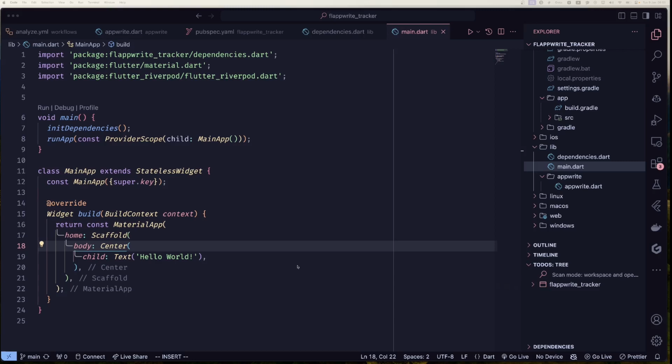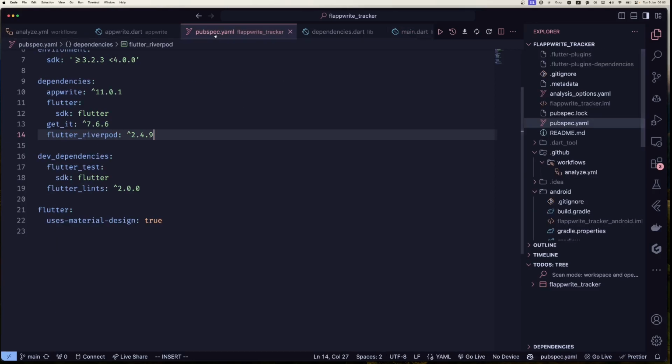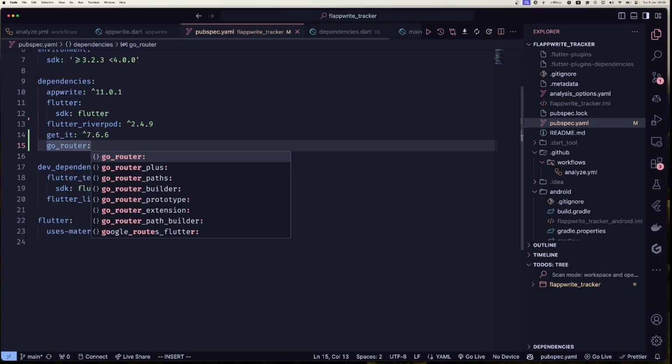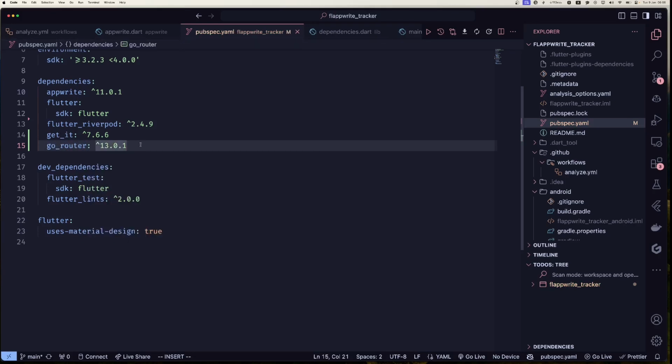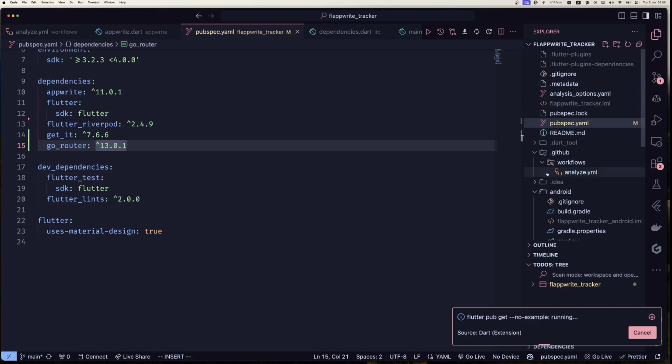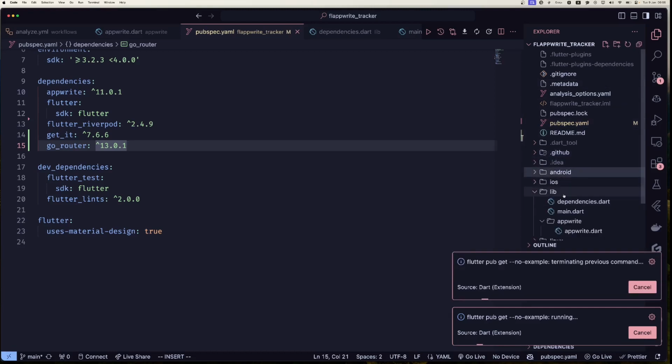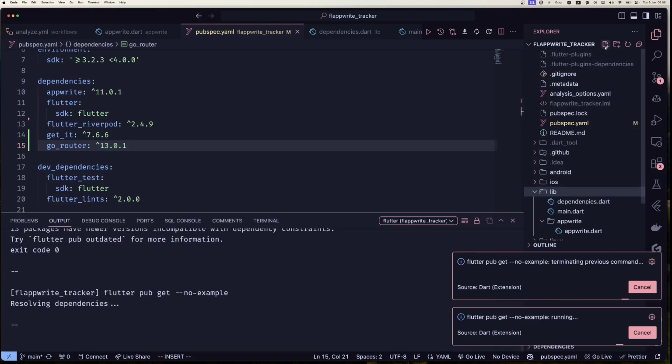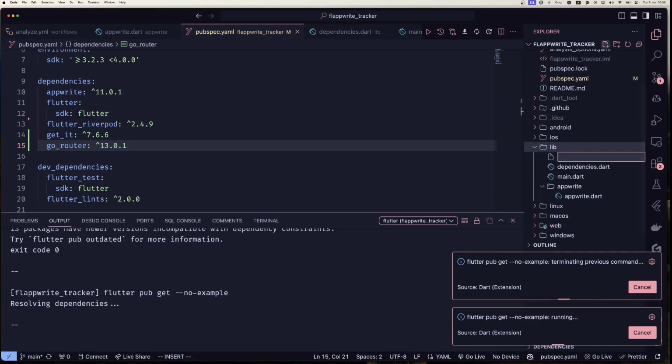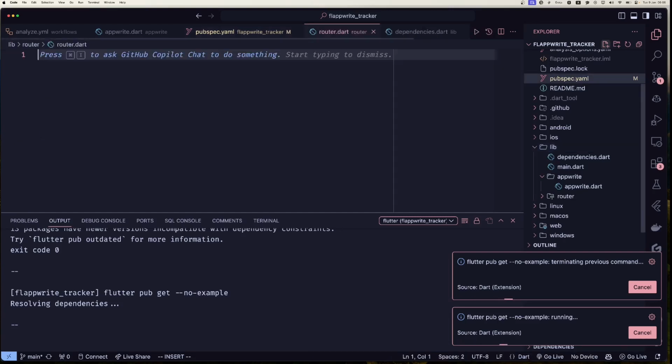Now, let us get started setting up GoRouter in our project. First thing we need to do is add the package GoRouter. Let's run flutter pub get. Next, in our lib folder, we want to create a folder called router and then router.dart.